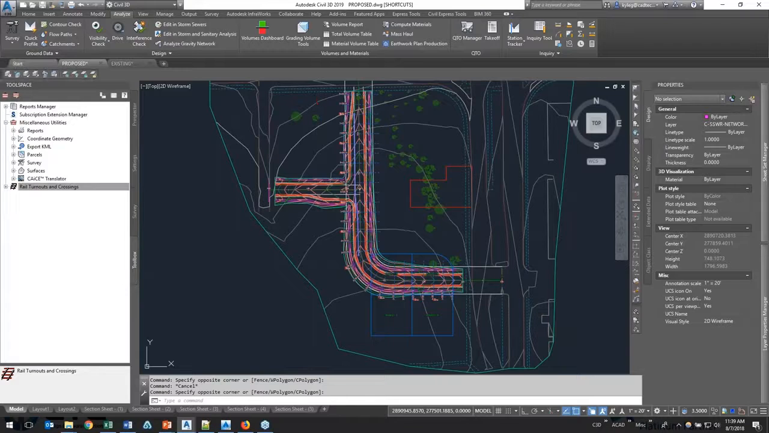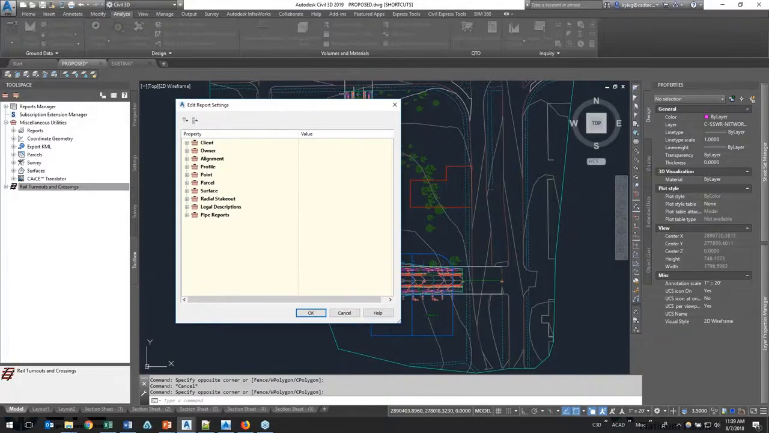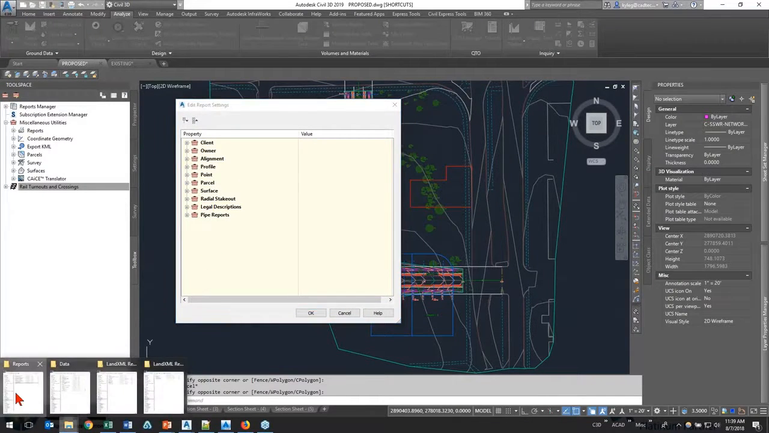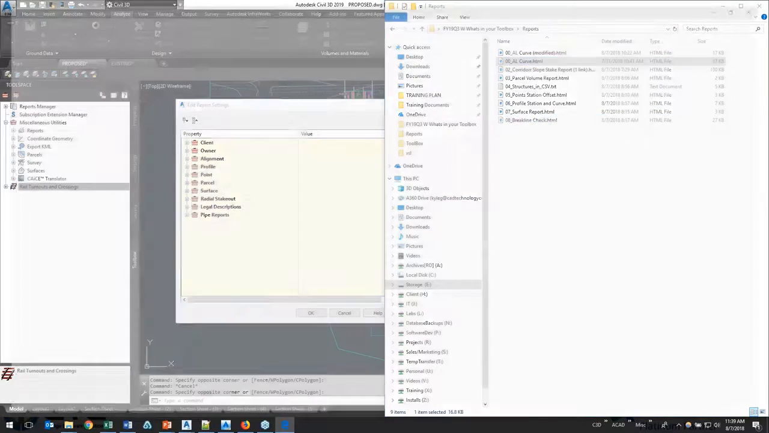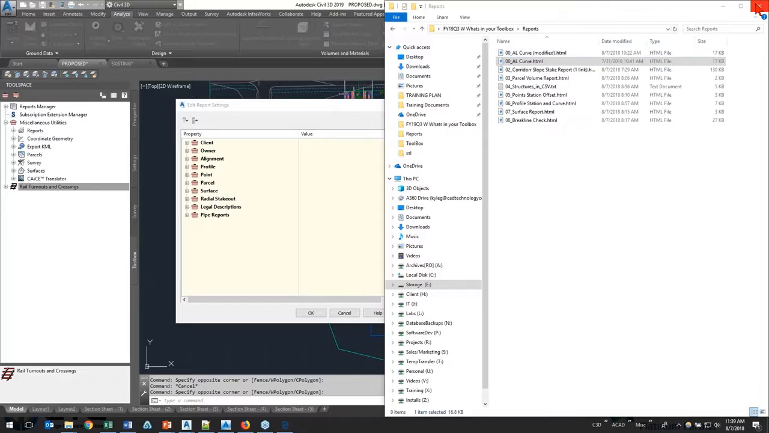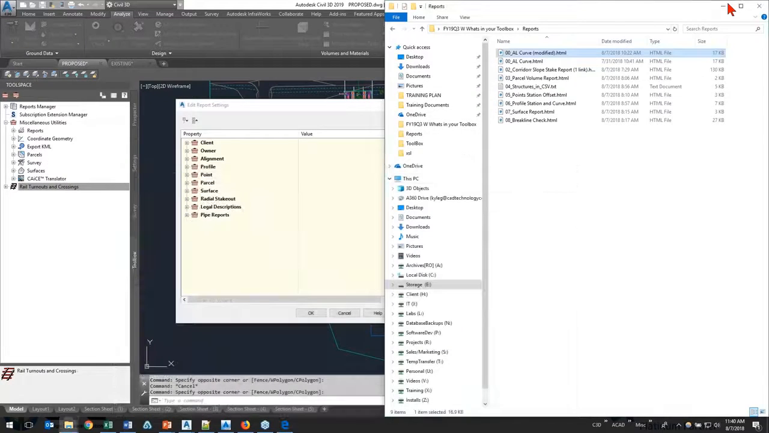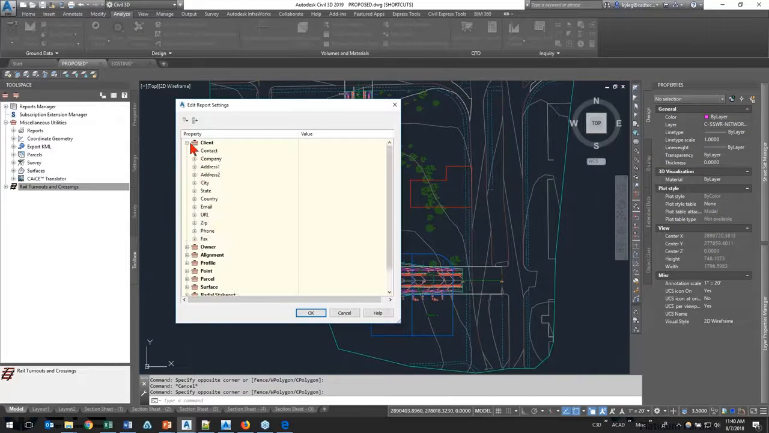So what does this modify inside our files? Well, this is our report settings. When I was running the alignment and curve report, when I first do this, I don't do anything else to my settings. I get all this default language. Well, that's not what I want. I want my language to be, hey, we're CTC. This is our address. Here's the client. Here's who made this report. That's what these edit report settings do.